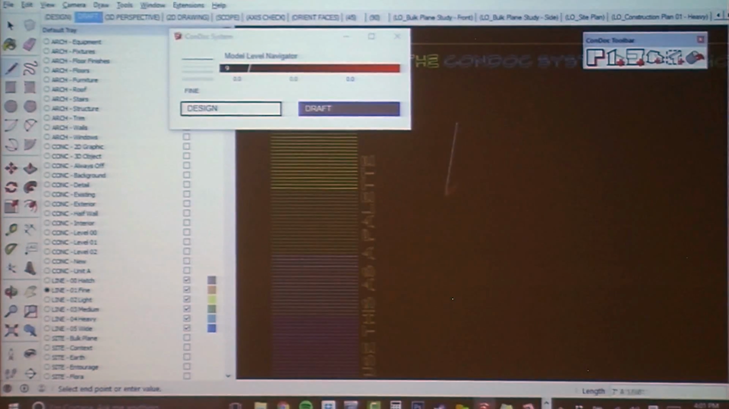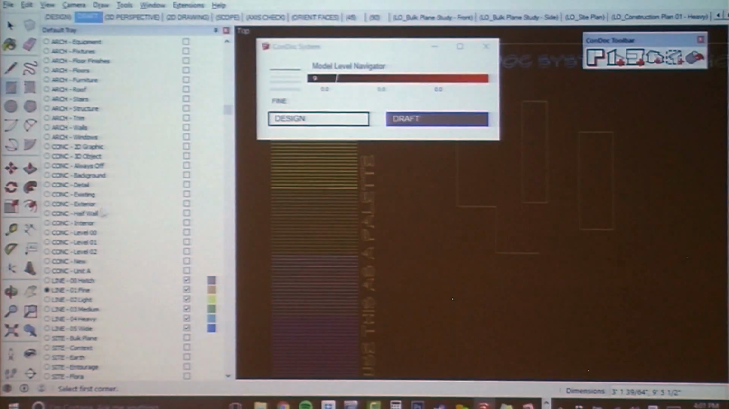So if I go to my line tool, I can draw some lines. I'll go to my rectangle tool, it's a little quicker. Instead of ever getting in here and tinkering with the current layer, I just click on my Condoc message and I get my light layer, I get my medium, heavy, and wide. So it's very quick and easy to get through and draft.